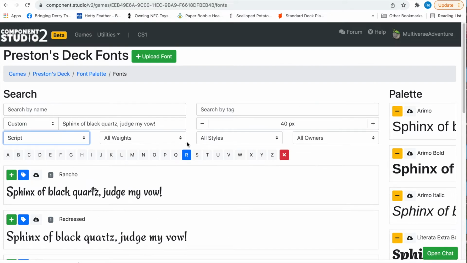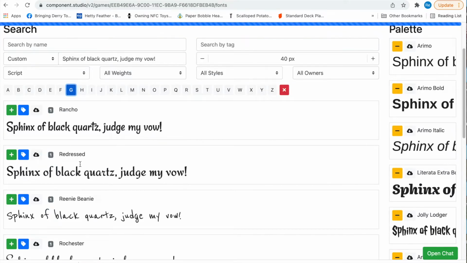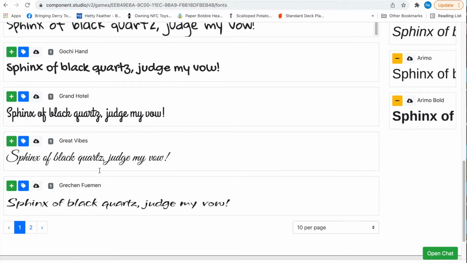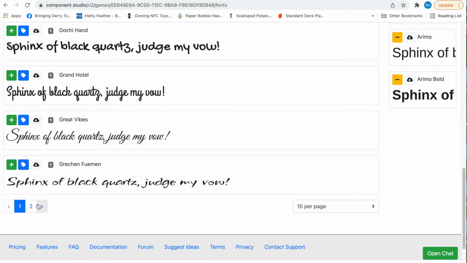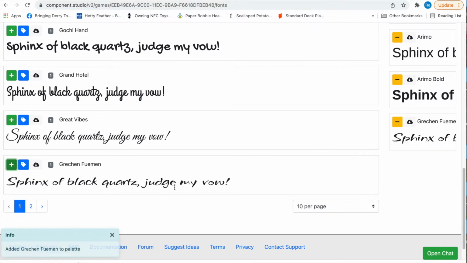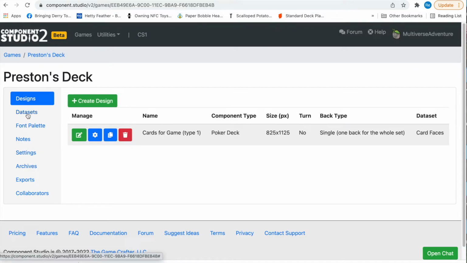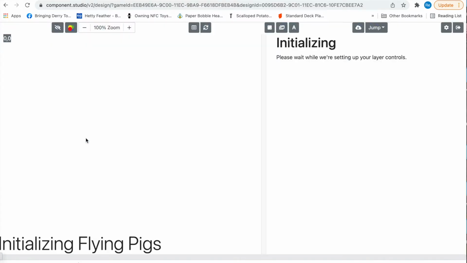Let's see. I'm not loving any of these, so let's just randomly pick a letter. We're going to randomly pick a font. And, ooh, how about this one? We're going to add this to our thing, and then we're all set with that. So we just go back to Preston's deck. Now we're going to go to the designs, and we're going to work on the cards.